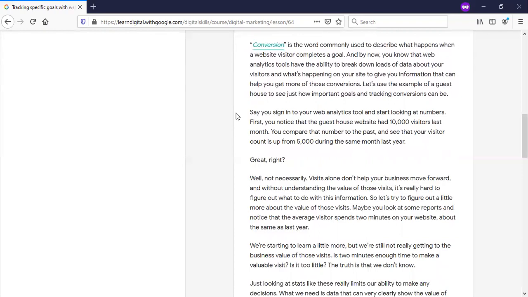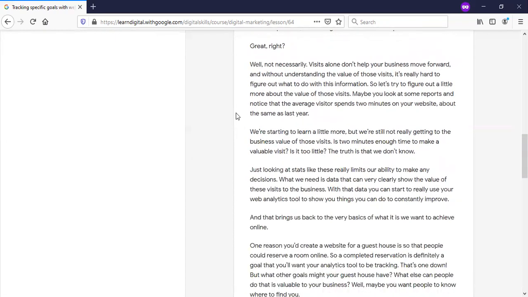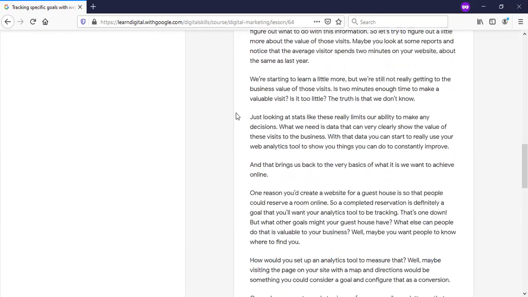So let's try to figure out a little more about the value of those visits. Maybe you look at some reports and notice that the average visitor spends 2 minutes on your site, about the same as last year. We are starting to learn a little more, but we are still not really getting to the business value of those visits. Is 2 minutes enough time to make a valuable visit? Is it too little?